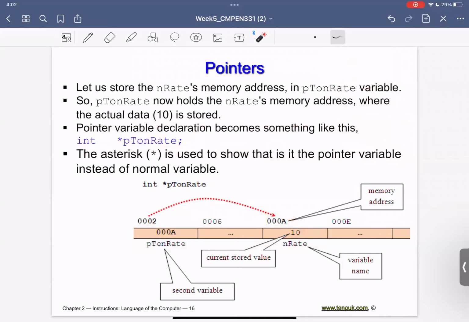So if I would like to define a pointer that is pointing to that address, I will define a pointer called point to n rate. And inside point to n rate, I will hold that particular address. So basically now I am pointing to that address, which is holding that value. This is basically the pointer. I will define it that way: integer, then the star, the asterisk, and then the pointer name.